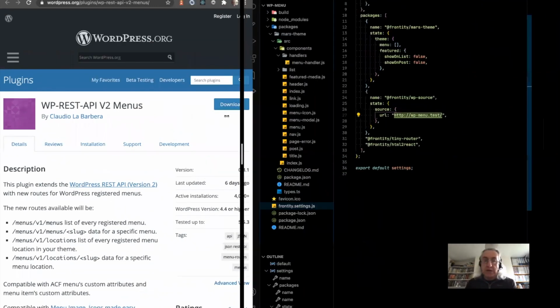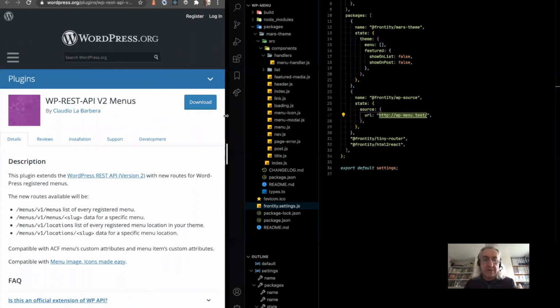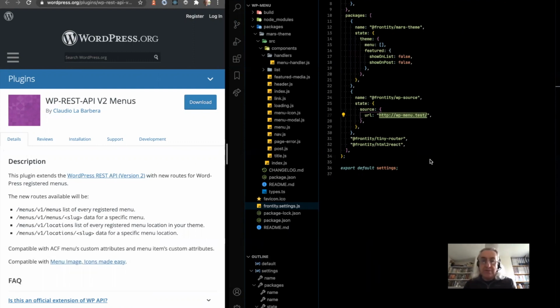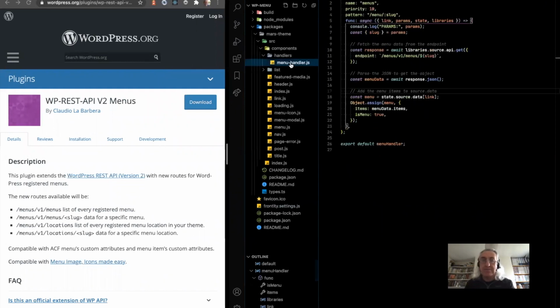So how do we get Frontity to use that then? We need to create a handler for this. So what I've done is I'm using Mars theme here, by the way, which I'm sure many of you are familiar with. I've created a new folder called handlers, and then a file called menuhandler.js.